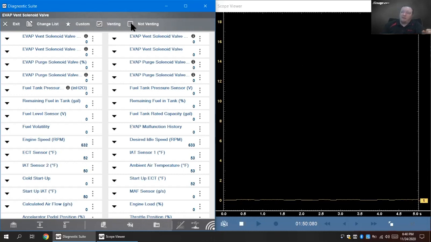But once again, if I was clicking at the venting and not venting and it's clicking, then we know it's working as well. All right, so let's say in this case, for this test, we tested that solenoid and the solenoid is just not working.